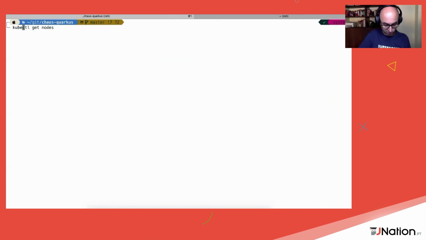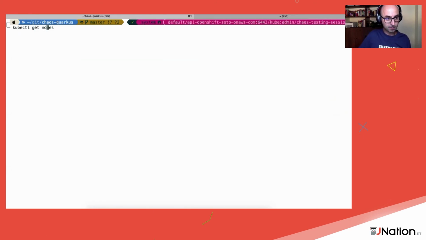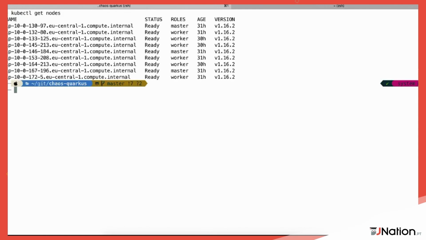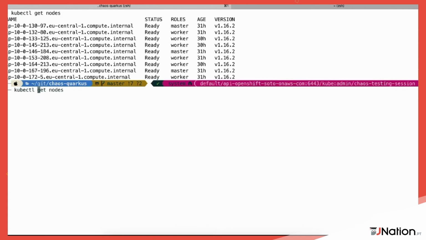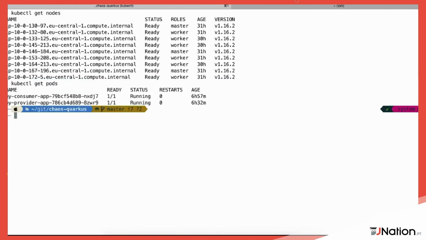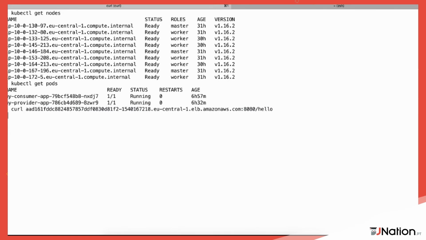I've got here my cluster. Let me do, for example, get nodes. Okay, so you can see that in my case, I've got 3 master nodes and 6 worker nodes. Okay, and I've got here my application. You do kubectl get pods. You can see my application, which basically is a consumer that calls a provider. Consumer calls provider and provider returns a message. In this case, it returns hello. I can do a curl to the service and notice that it returns hello.